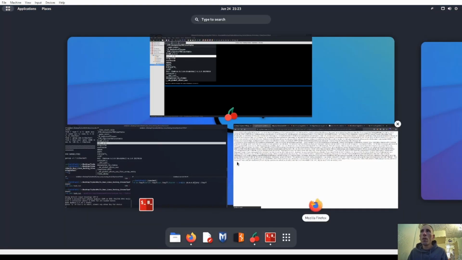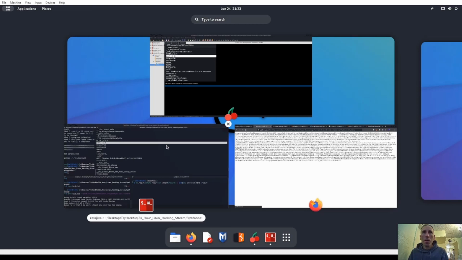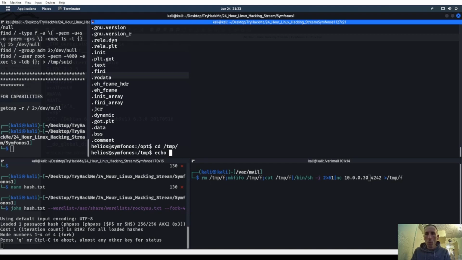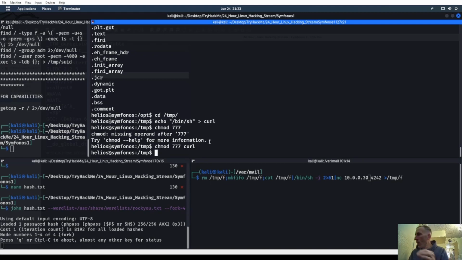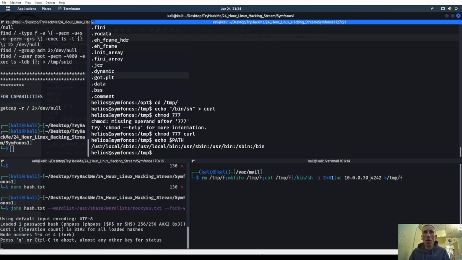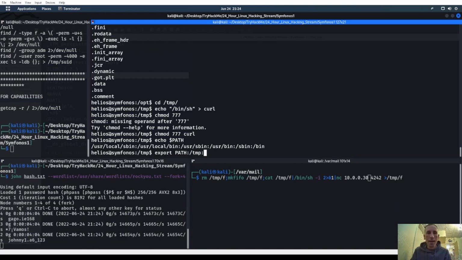Okay, so if we have curl in there, then what I think we can do is cd into /tmp, echo /bin/sh into curl, and then change the path of curl, right? So we do a chmod 777 on curl. Then echo path. So now we want to put curl in the path, so we want to export the path of /tmp into PATH. So we should do export PATH=/tmp:$PATH.